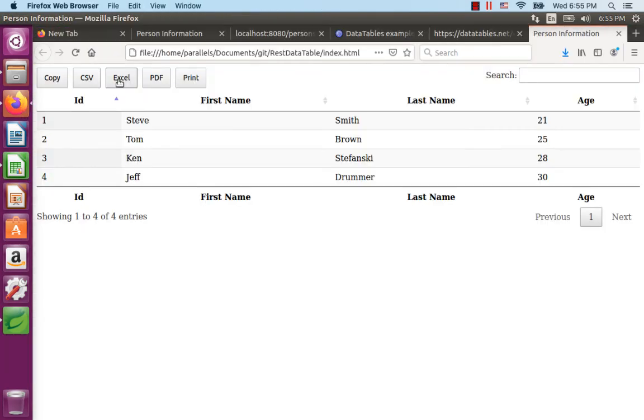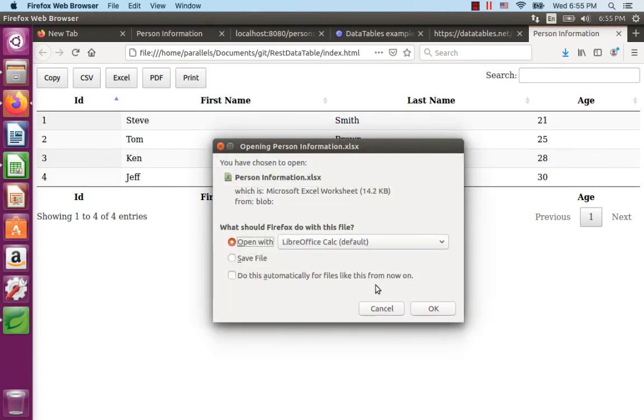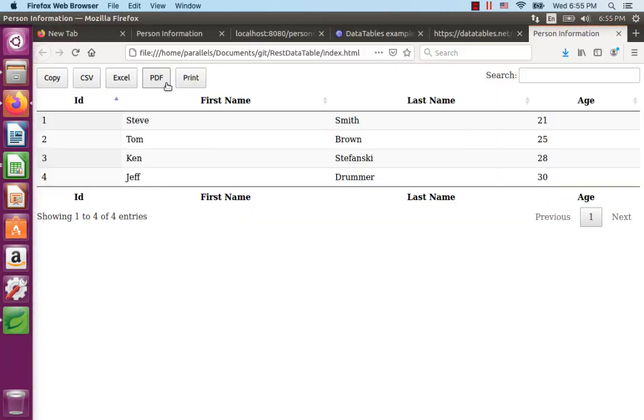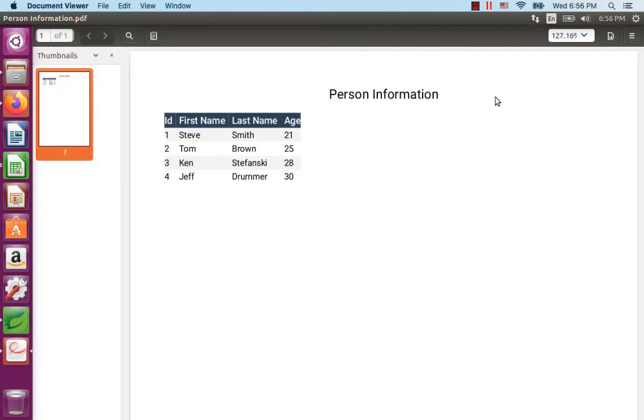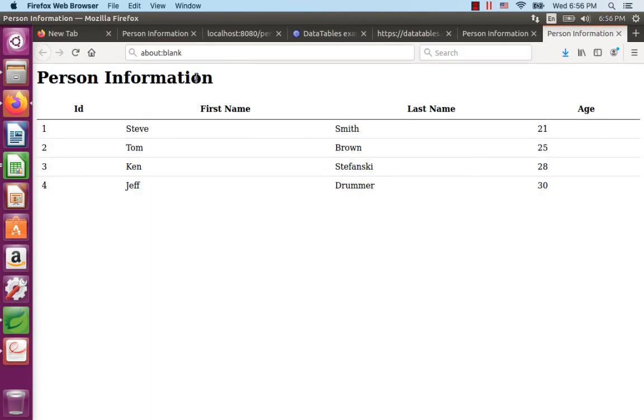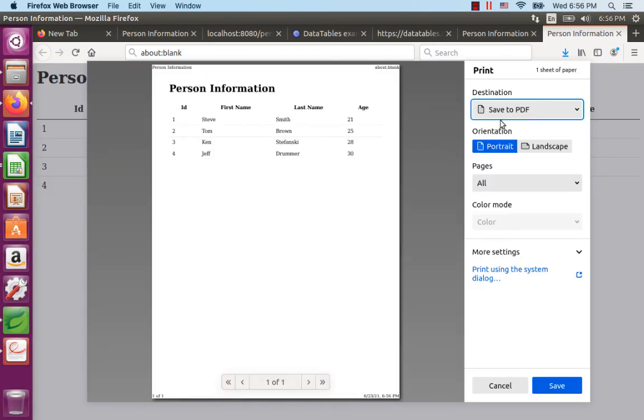Clicking Excel will create an Excel file which we can again open with LibreOffice. Clicking on PDF will open the file in the PDF format. And clicking Print will open the print dialog for printing it.